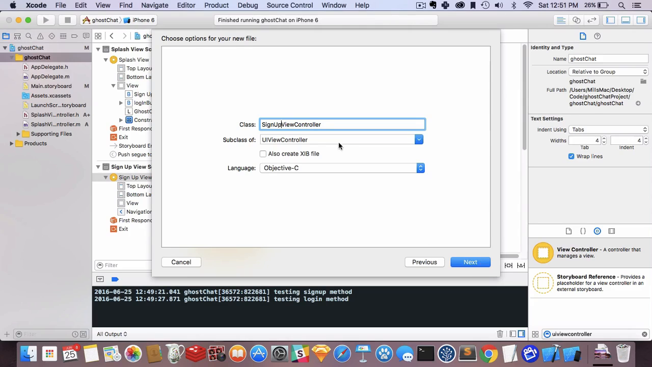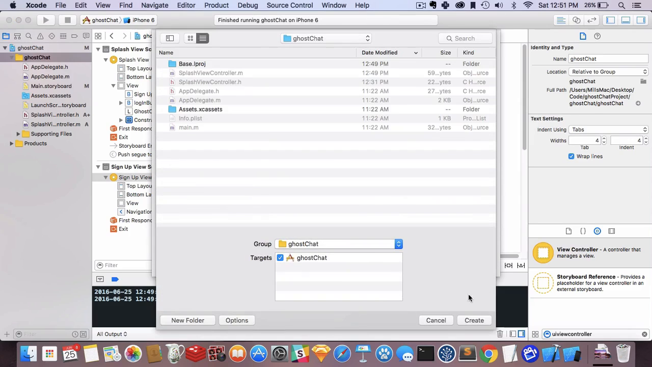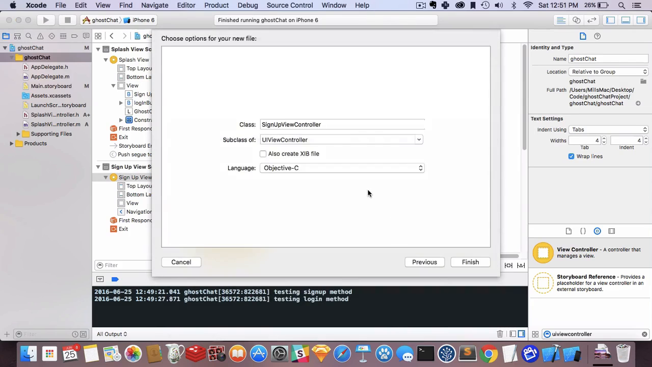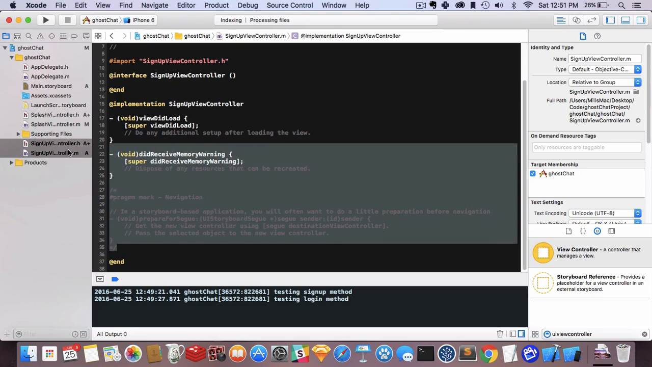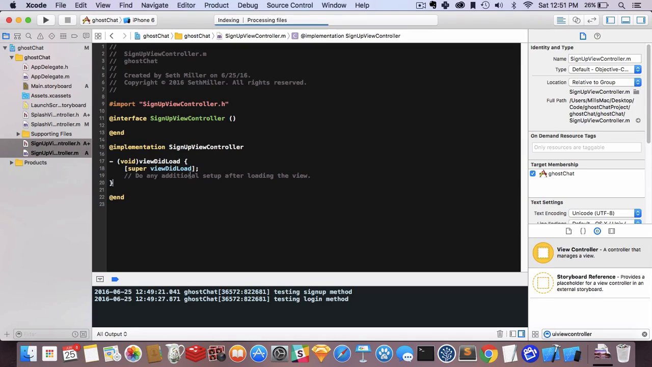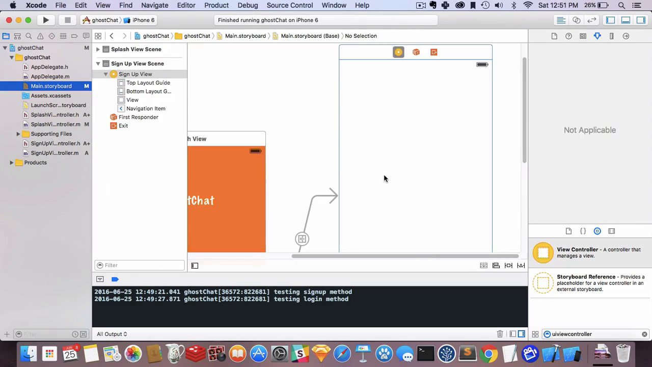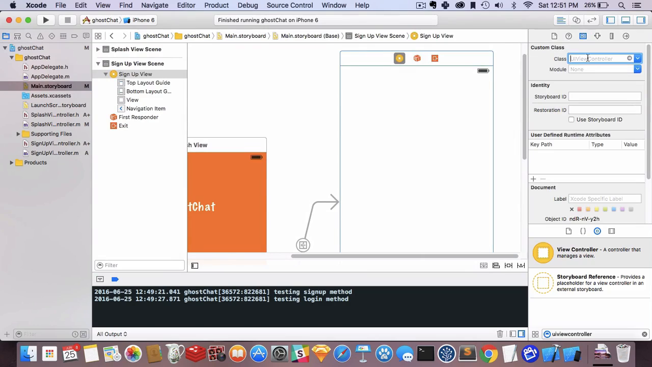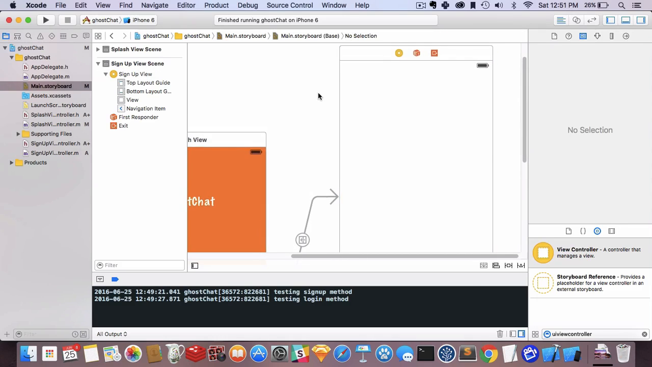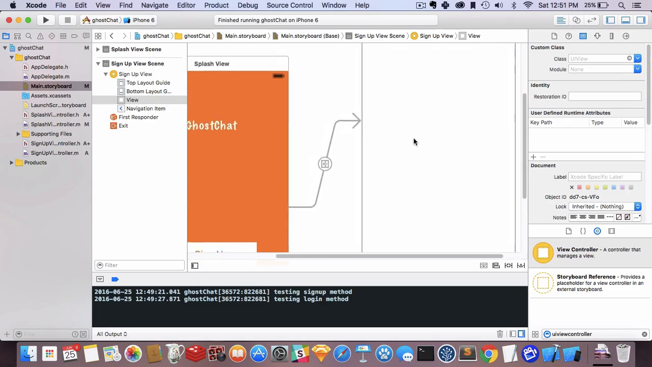It's got to be UIViewController, Objective-C. Again, make sure it's added to the target. Sweet. And let's delete all this extra code like we did last time, and get rid of the comments. Cool. So we have sign up view and splash view. Back to the storyboard. We want to make sure that this is assigned to the sign up view controller. Just type sign, and it'll automatically do that. Sweet.